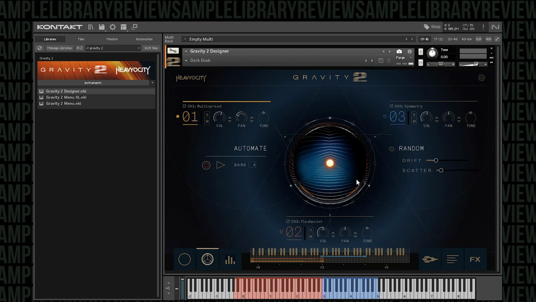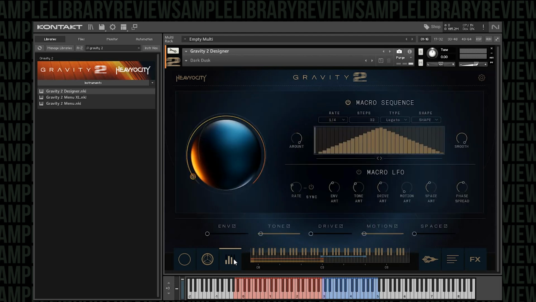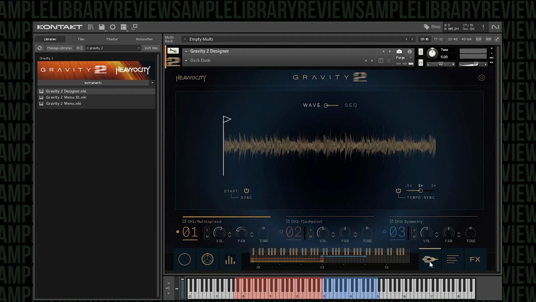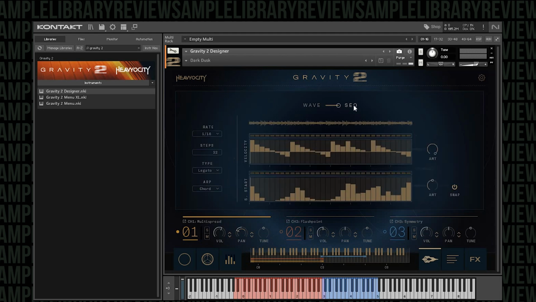So it's kind of an XY mixer that allows you to record your own automations or play the automation that's already here. You can randomize it, all sorts of different things. You've got the macro sequencer and LFO page back. Here you have the wave file or the sequencer that you can control. So this gets kind of wild. You can actually control the start time and the velocity of the waveform.